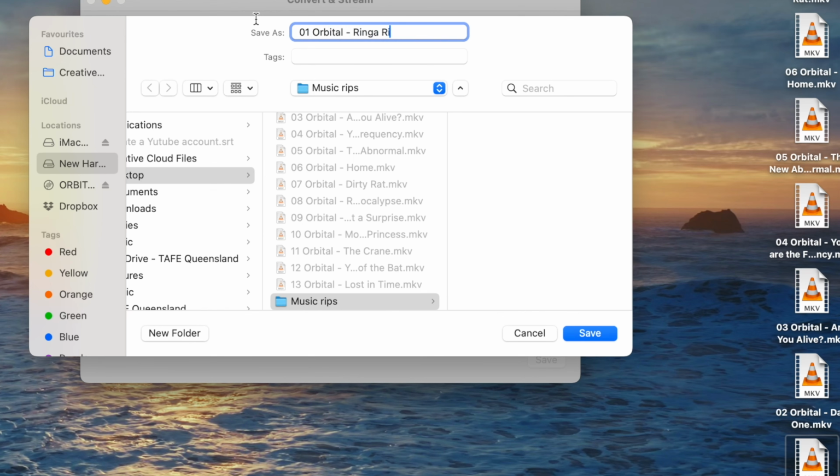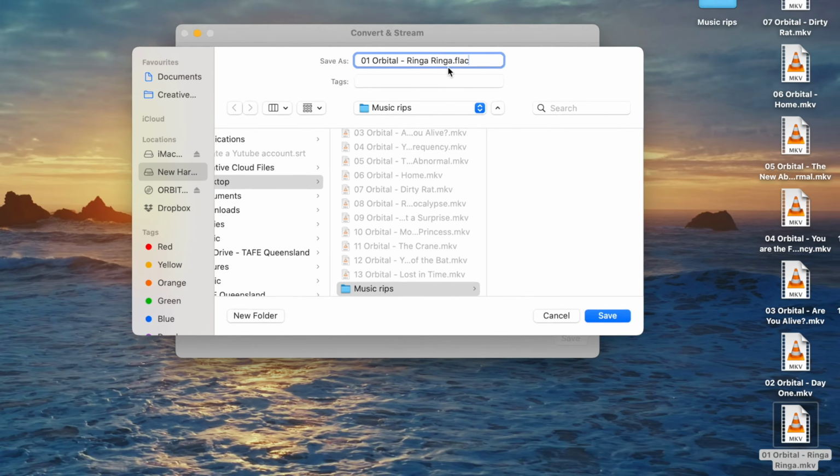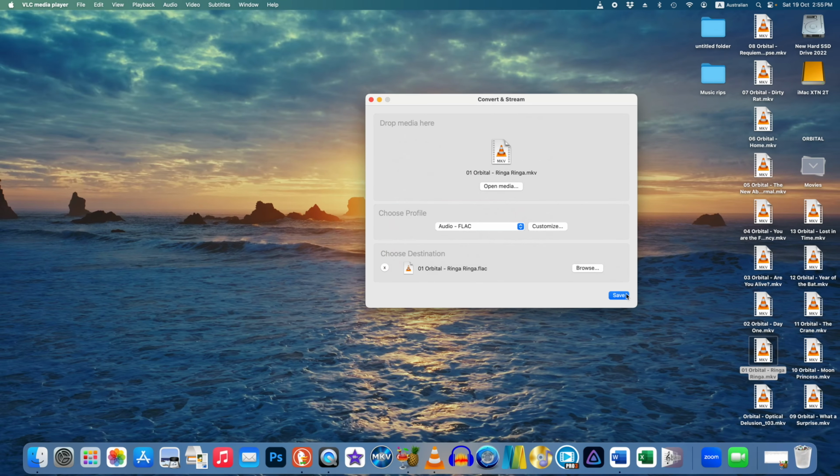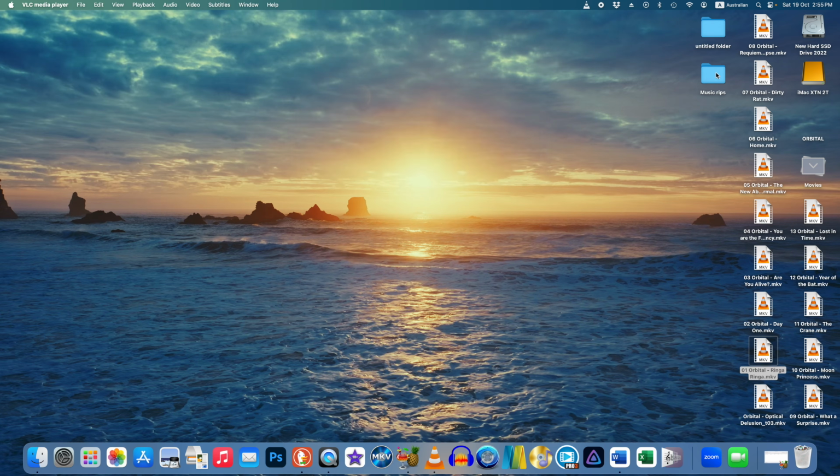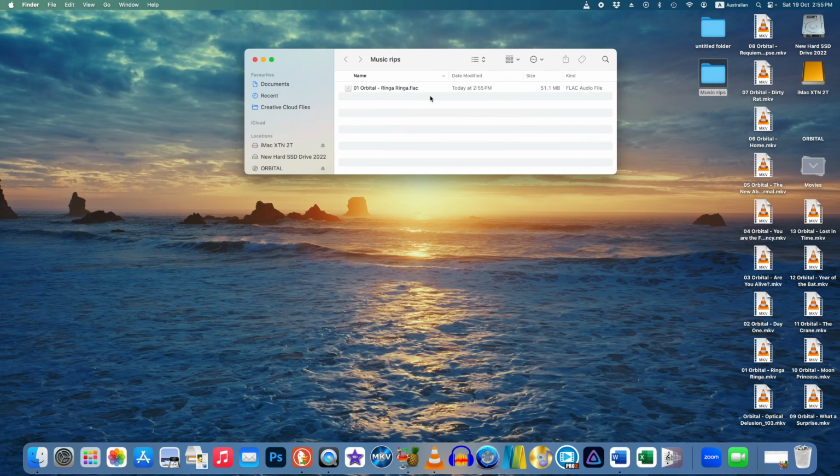Number 1, Orbital Ringa Ringa. And also at this time, I'm going to manually put in the file extension .flac, because if you don't, the program doesn't put it on there automatically, so you'll have to go back and put it in afterwards. You might as well put it in now. Save and save. We can ignore that.